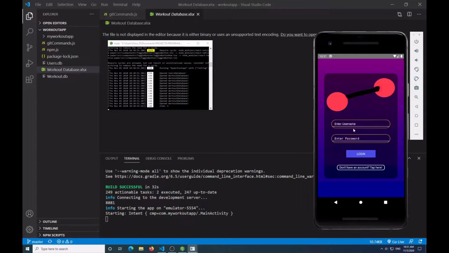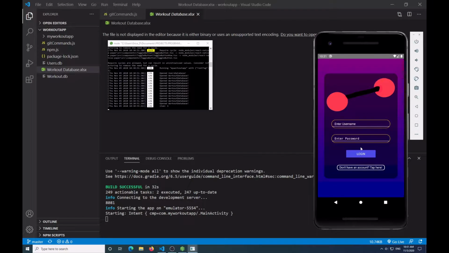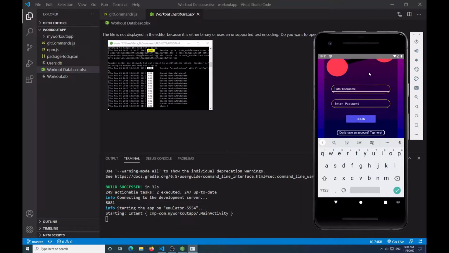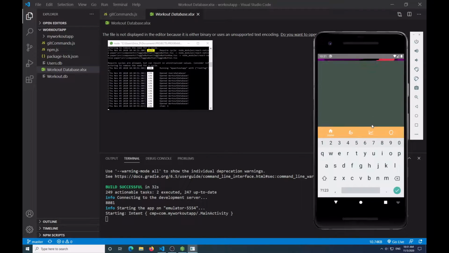Then you get to this login screen, so you have the username, password. If you don't have an account, you can click on here, and it will take you to the place to sign up for your account. If someone tapped here by error, they can tap here to go back, and it takes you back to the main screen. But to save time on all of that, I have some preloaded data that I'm just going to show you. So this is my account name, and this is my password, log in.